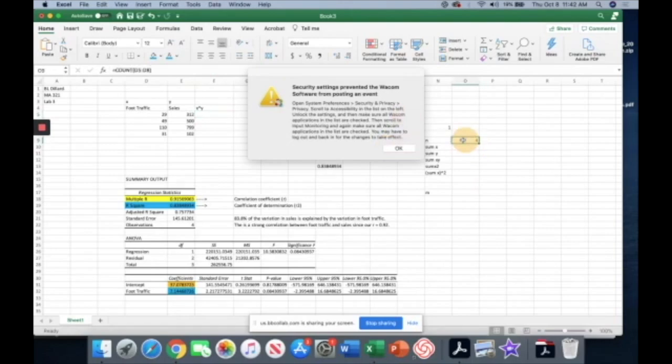So you're going to have to fill all these values right here in. All of those, all of those.